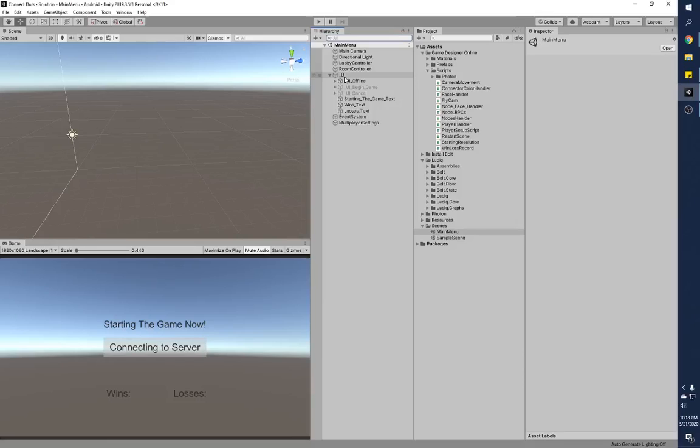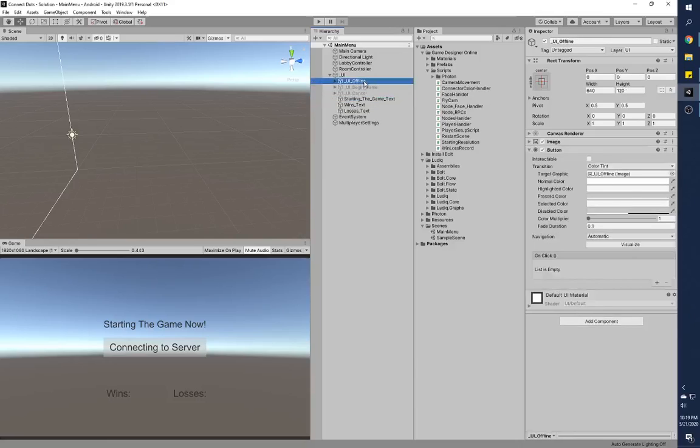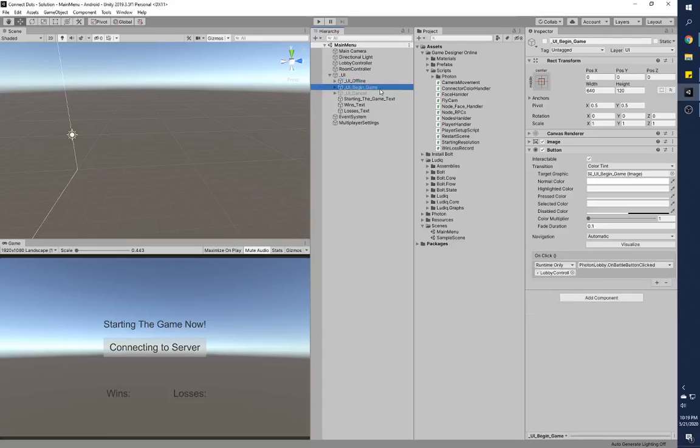First of all, if you take a look at this game object, you'll find that it has a few buttons inside, as well as the starting the game text, win text, and losses text, which basically tells the player how many wins or losses he or she has. This is the starting the game text, which tells the player that the game is starting. This is the UI which is shown when the player is offline. This is the UI to tell the player to begin the game, and this is the UI for the cancel option which the player has.